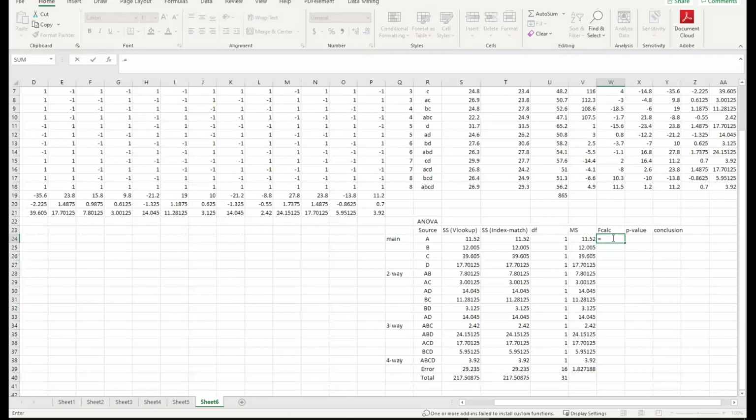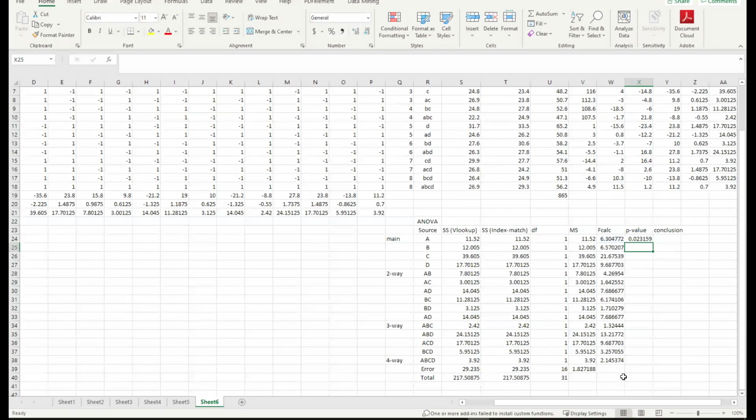Fcalc is equal to this one over MSE, which is the error. F4 natin para ma-fix. So, pwede natin i-drag down papunta dito. P-value is just F.DIST.RT. And we're looking for this value, numerator degrees of freedom 1, denominator degrees of freedom 2. Again, F4 tayo para ma-fix. Then we can drag it down and pwede delete ito, no?